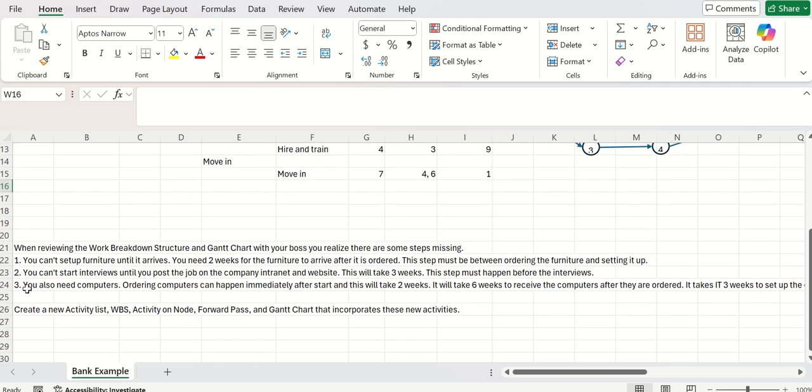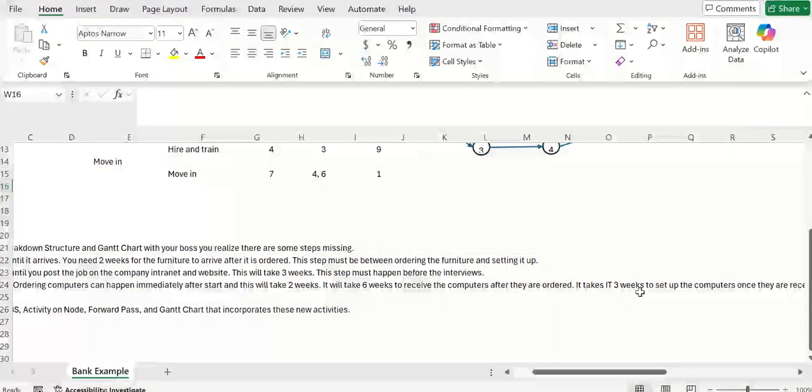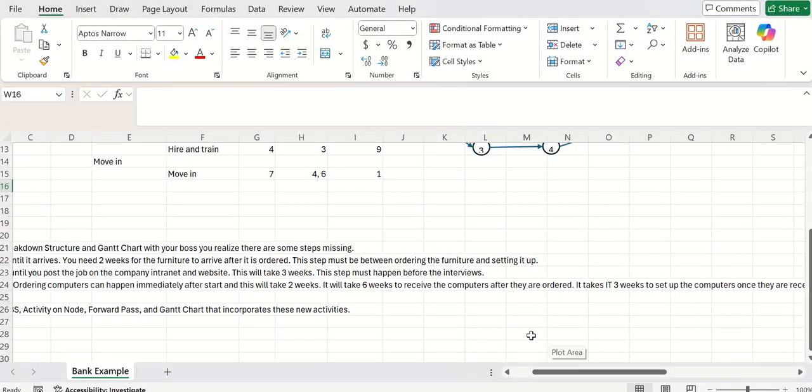Finally, you also need to get computers. So the computers can start at any time for the ordering process, but it's going to take you about 2 weeks to order it, 6 weeks for them to come in, and then finally, it's going to take IT about 3 weeks to set up the computers after they get there.